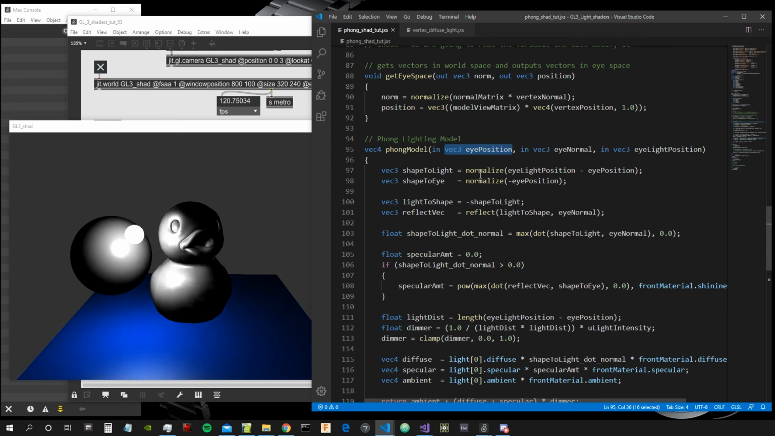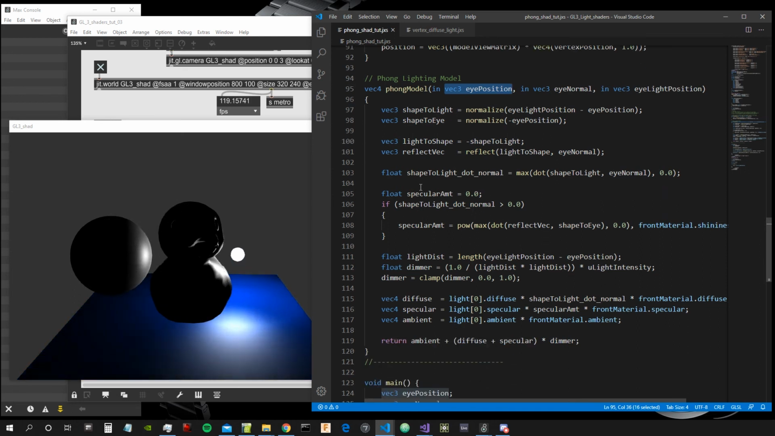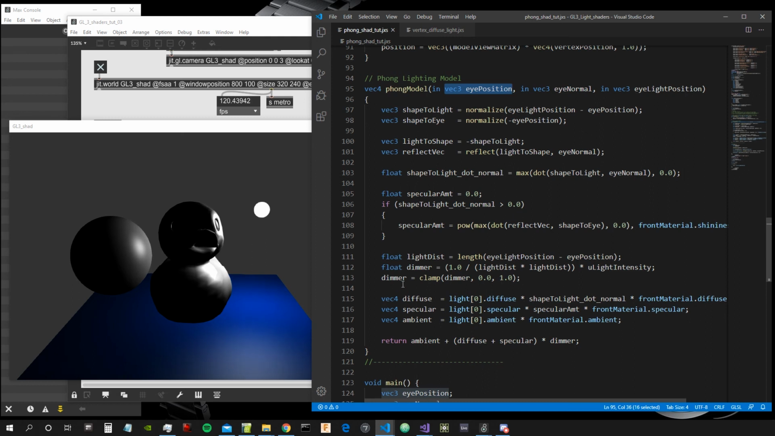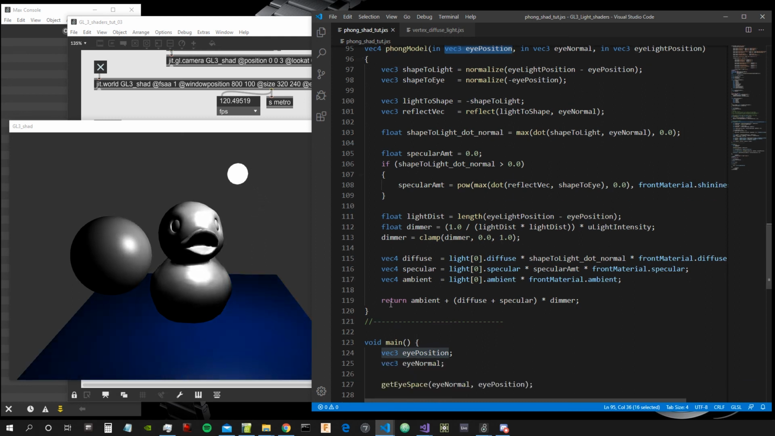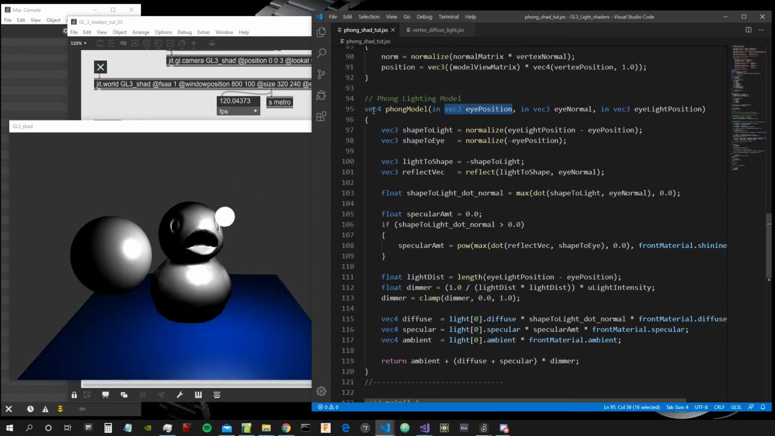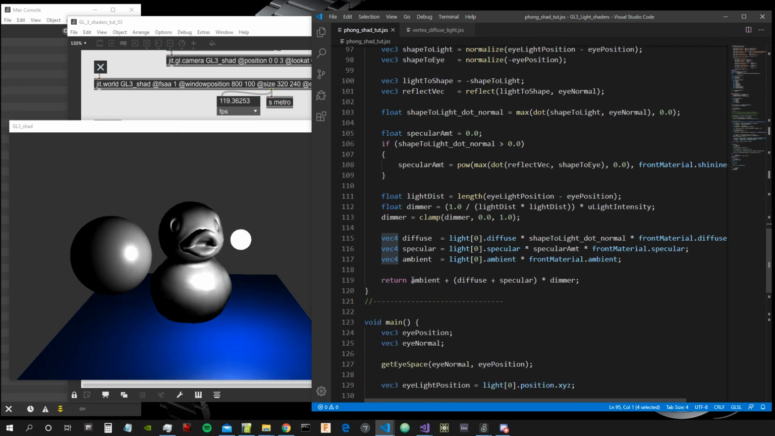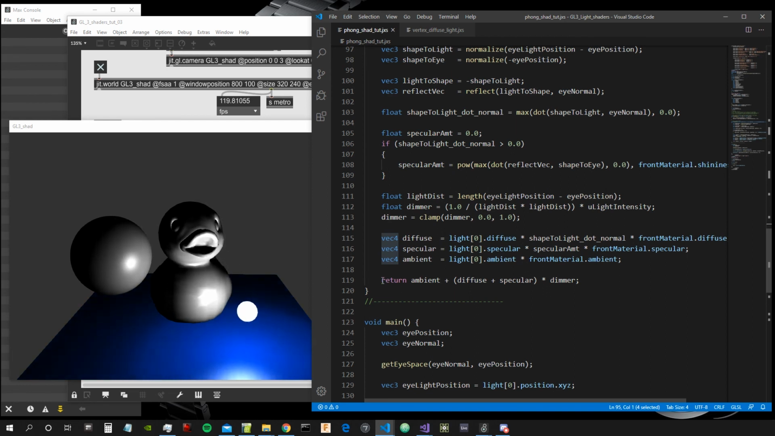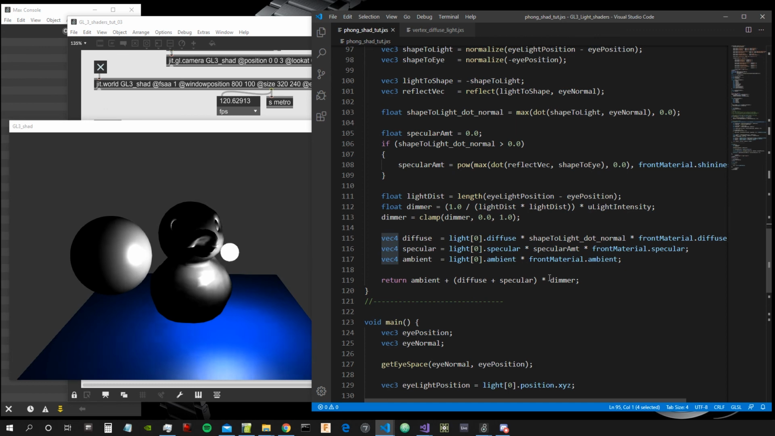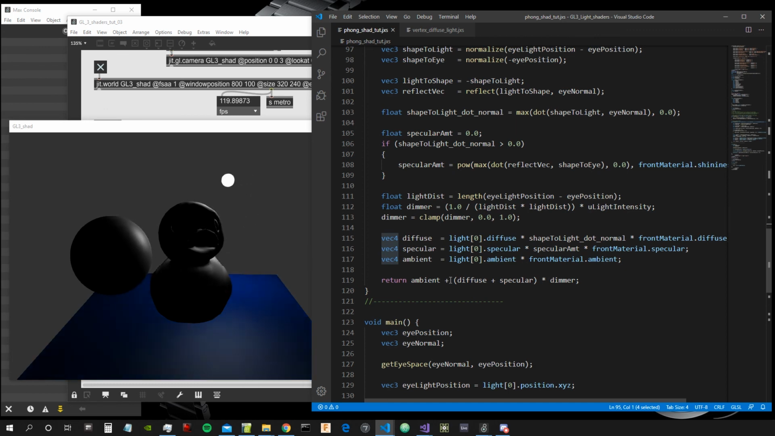Okay, and then we basically copied the whole algorithm for the Phong lighting that we made in the past tutorials, and we return as an output, so we say here up that we return a vector 4, we return a vector 4 composed of the ambient plus the diffuse plus specular light multiplied by the dimmer. So only the diffuse and the specular are multiplied by the dimmer, okay? The ambient is just summed to both of them.